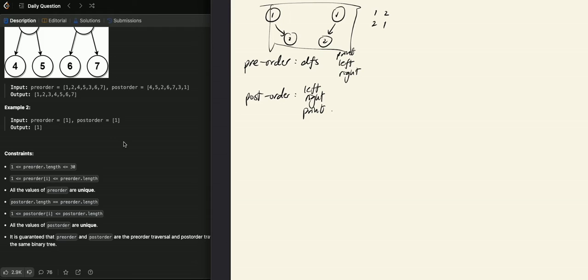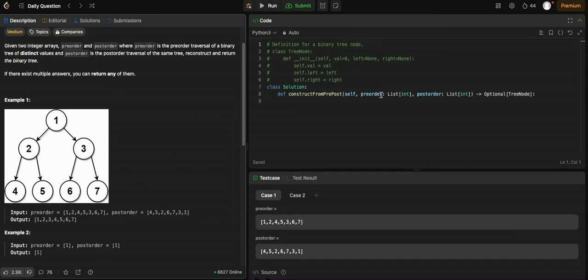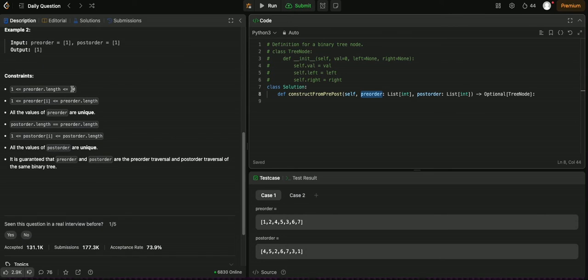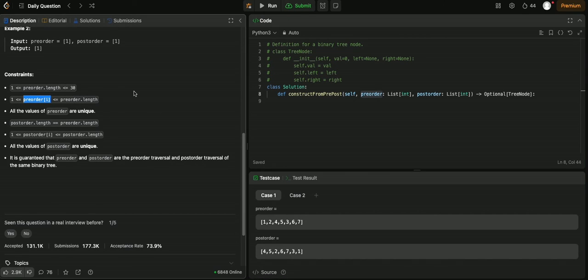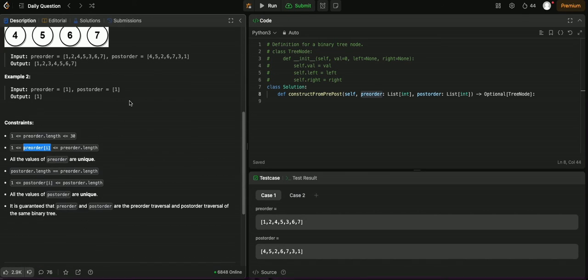So the preorder is going to be an array, and the length is pretty small. It's only 30. All the values of preorder are unique. And the length of the two arrays, of course, is the same. Apparently the values inside are 1 to n as well. That just guarantees uniqueness, so we don't really have to worry about that too much.